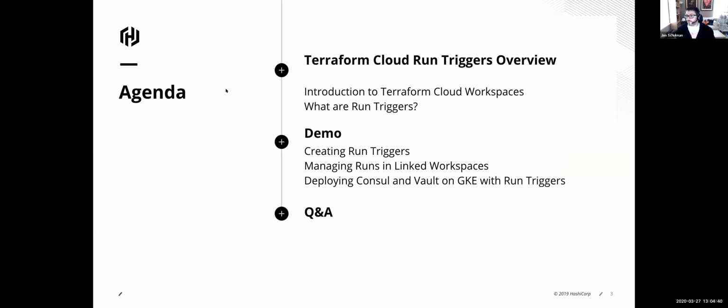So real quick, just an overview of what we're going to cover. Today's webinar, we're going to have an overview of what run triggers actually are, and we couldn't do that without a little bit of an introduction to Terraform Cloud Workspaces, just to make sure that everybody's on the same page. Then we'll talk about what run triggers actually are and what they do, and then we'll do a demo, the exciting fun stuff. We'll create some run triggers, we'll manage runs in linked workspaces, and ultimately I'll do a pretty cool deployment of Consul and Vault, which are our service mesh tool and our secure storage tool, on top of a GKE Kubernetes cluster using run triggers, kind of to show how they work. And then we'll have some time for Q&A at the end.